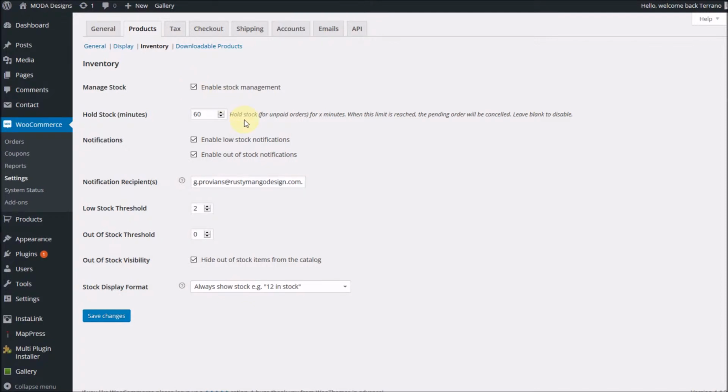Underneath, you've got hold stock. Now this is a little bit of a different one. This allows a customer of yours to hold stock for up to whatever you put in this box here, it's set to 60 at the moment, until they actually pay for the product. Most themes don't have this built in, but you can enable it if you want to.